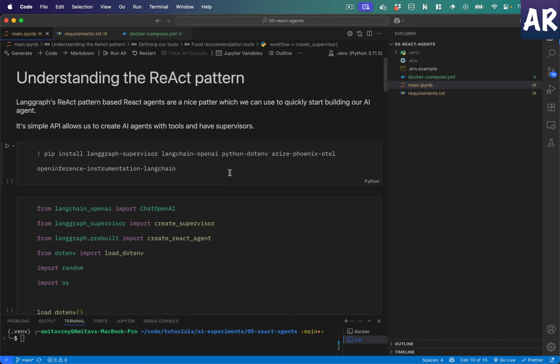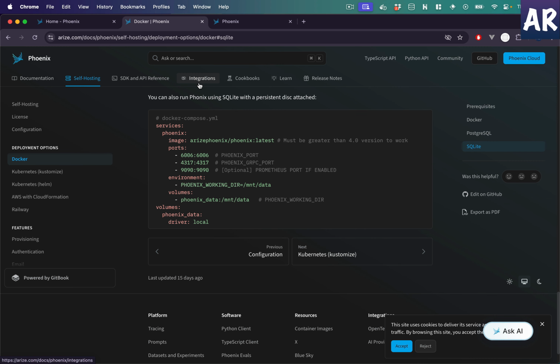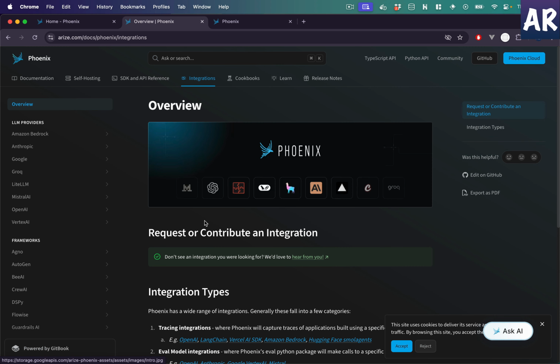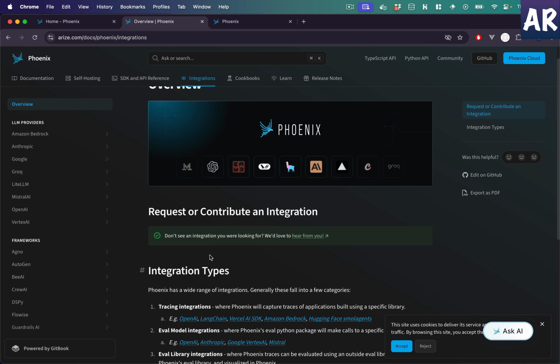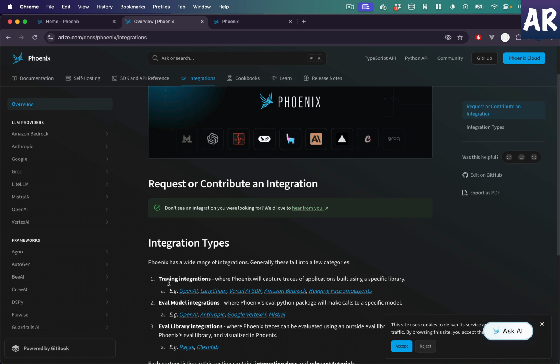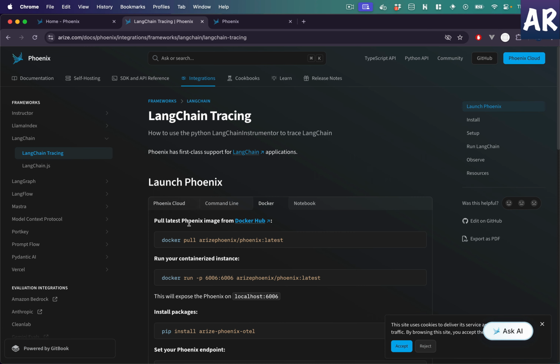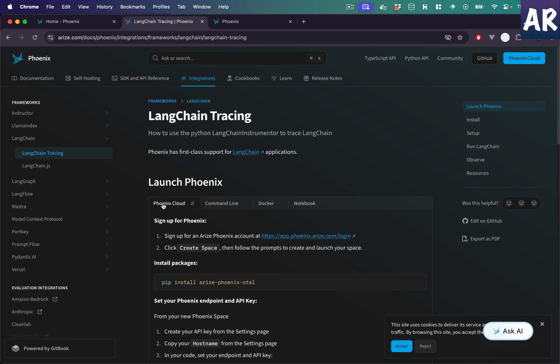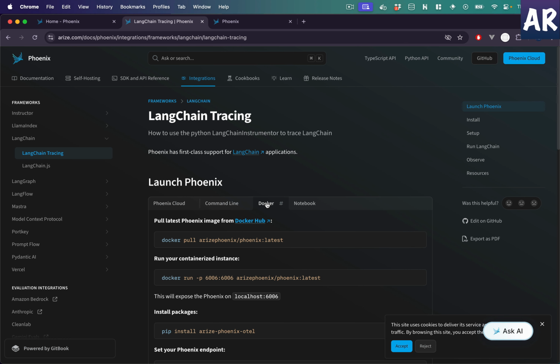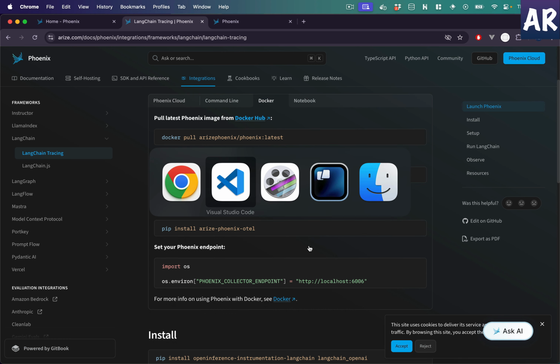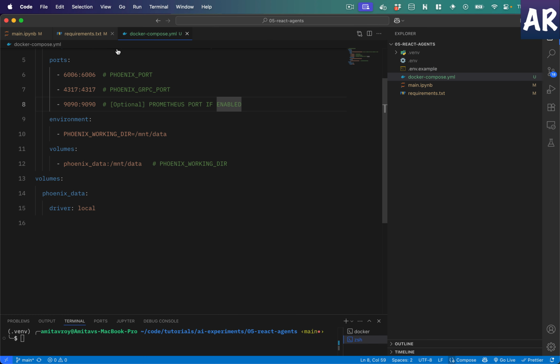Now, in this, I have made certain modifications. If you go to the integrations, I want you to be aware of the documentation as well. See, if you go into the integrations, there are multiple ways you can integrate this, and what I have done is used LangChain. In LangChain, you click on LangChain tracing, and what you get is the documentation that you will need. As I said, you can go to the cloud version, but I am using the Docker version. In that, I'll show you my simple Docker Compose file.